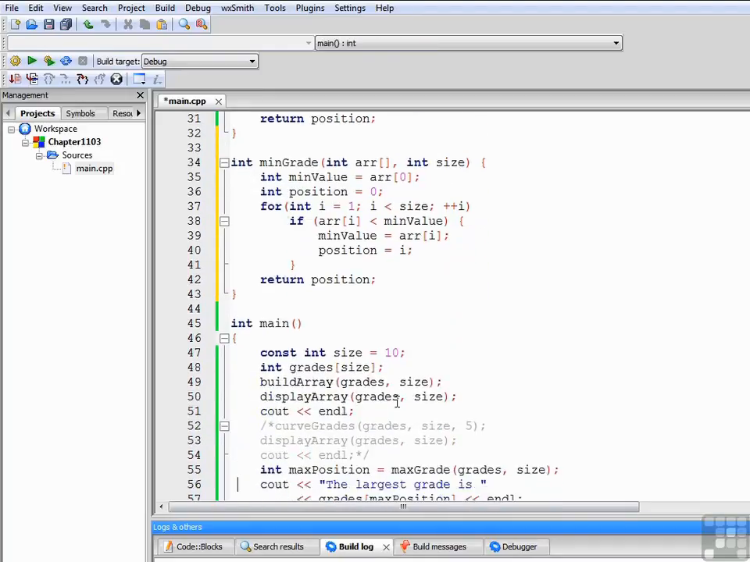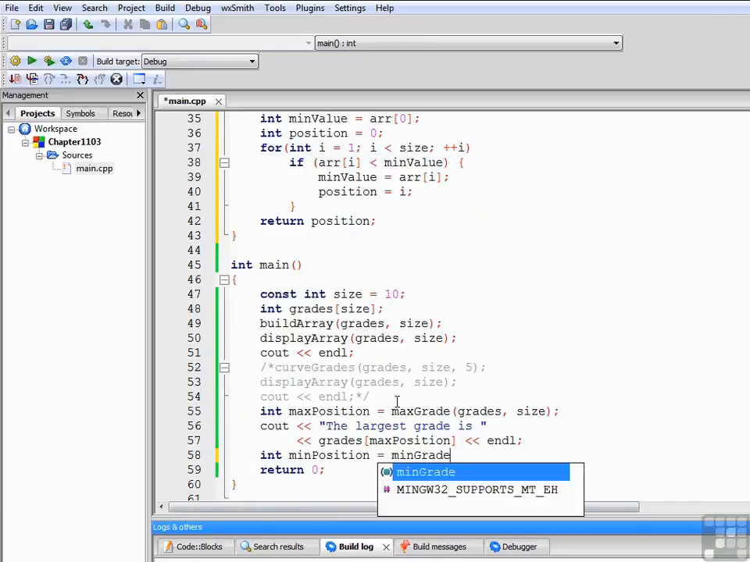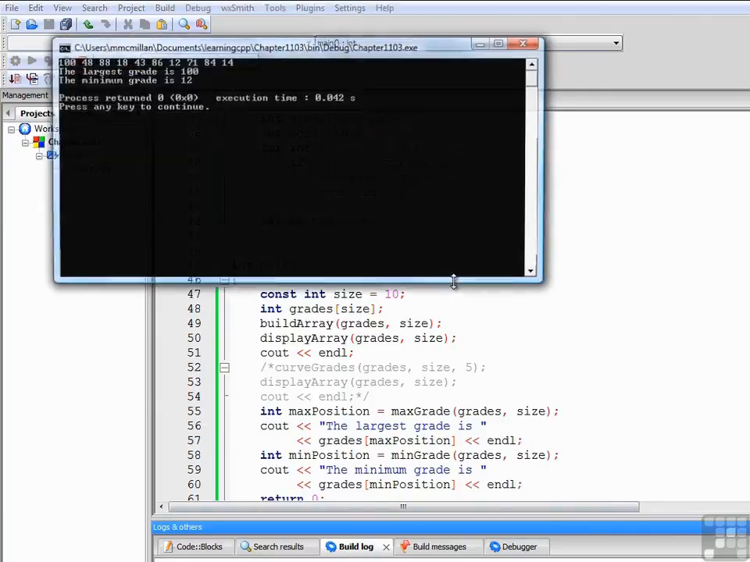Now let's come down to our main program. And right here we'll have an int minPosition equals minGrade, grades and size. Cout, the minimum grade is, grades sub minPosition, endl. Let's build and run the program.